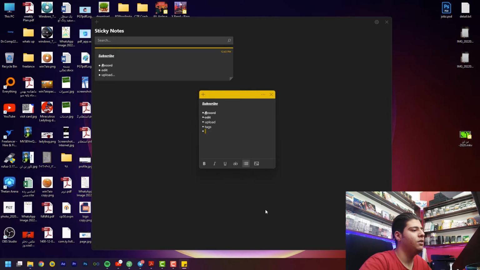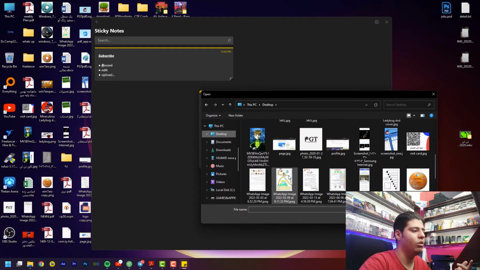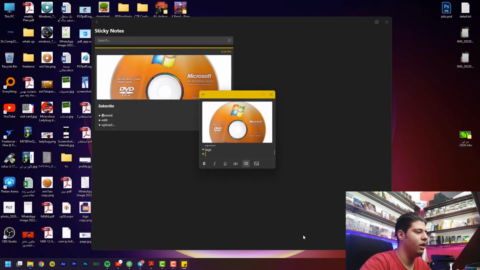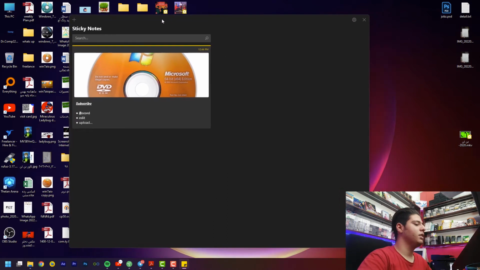And the other feature is you can add a picture. Not upload, I mean you can add a picture on that. For example, I'm going to add this Windows 7 DVD on that. I don't know why, but I added it. Okay, I press on close. Then I again press on that to open it for myself.